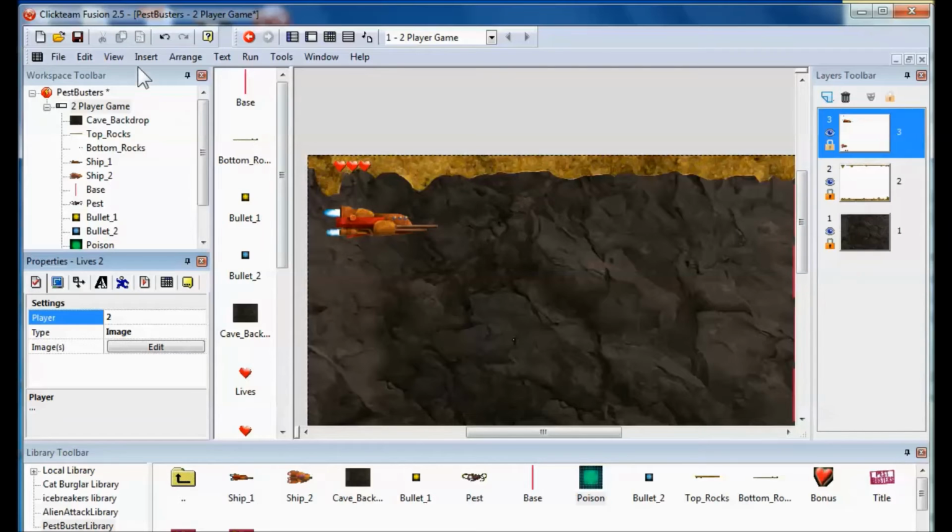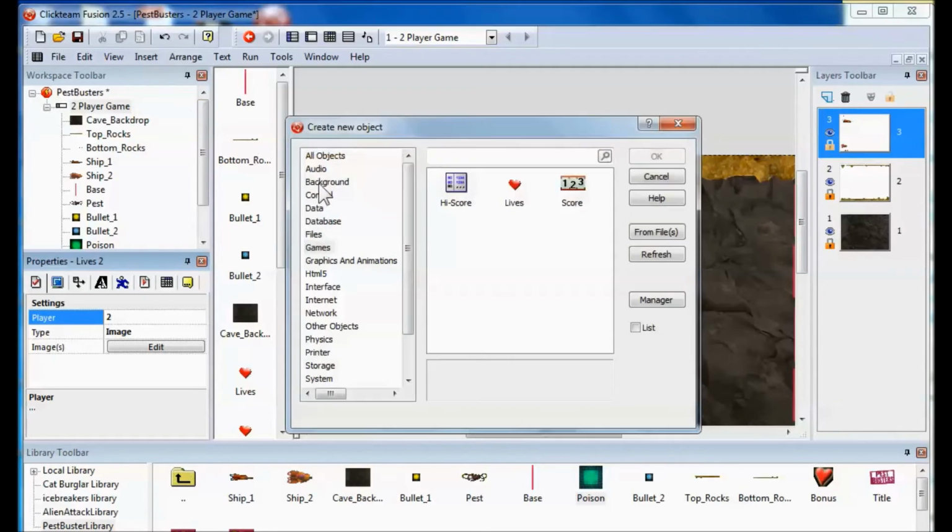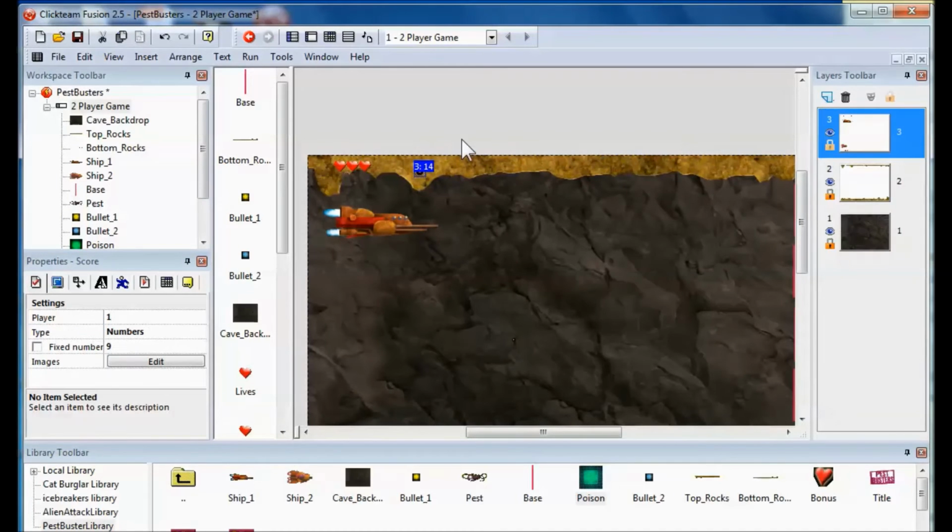So I'm going to go Insert, New Object, and I'm going to put a score object up there. Doesn't matter who's going to hit a pest. You're going to have one score to keep track of this.